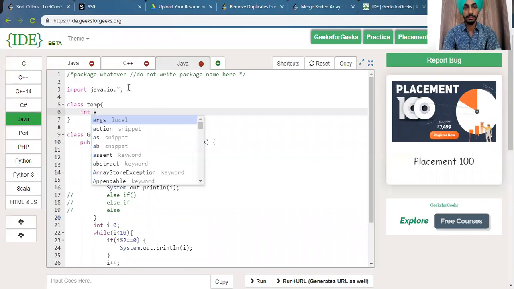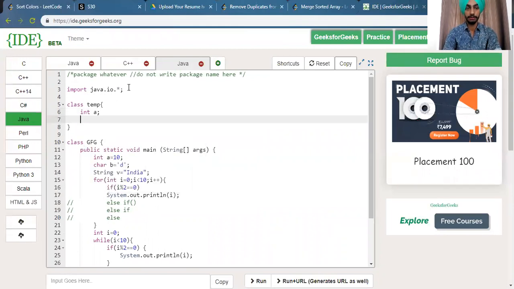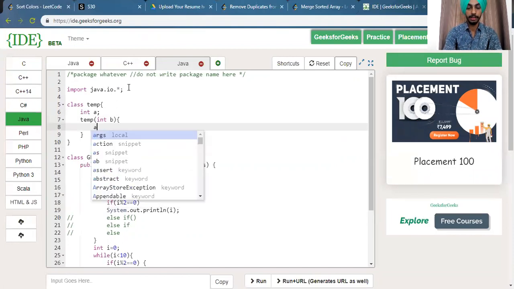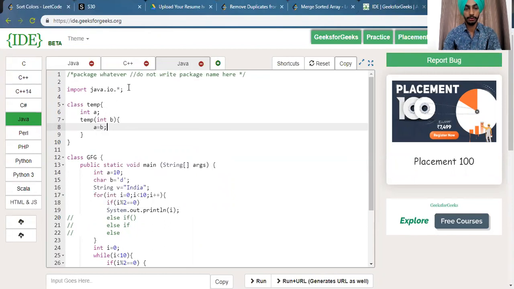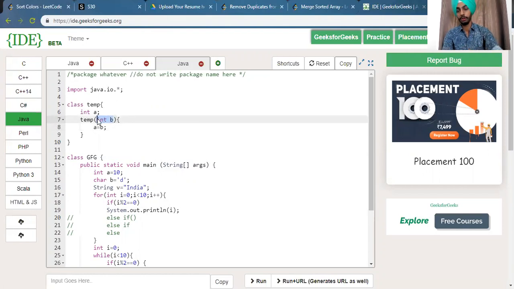Suppose I've declared this variable a, right? Now I can have a constructor to update the value of this class. The name of the constructor is always going to be equal to the class name, that is temp. We give it a value, let's call that variable b, and we update our a value with b. So whenever we make an object of this class temp, we'll pass a parameter to the object, and that will put the value of a equal to b.